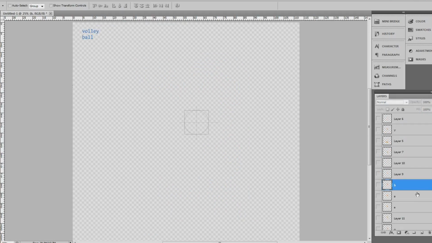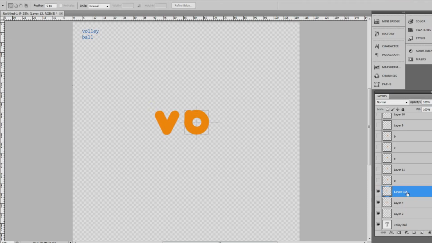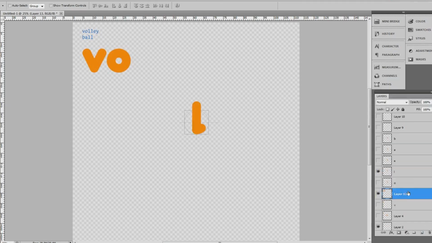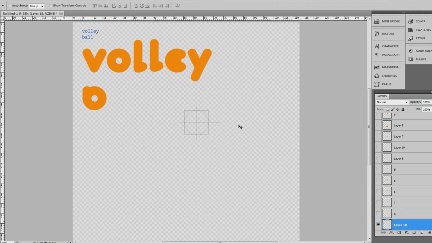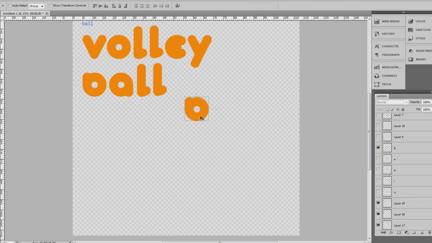Since we have two main letters, let's try to create our font, or at least letters to have volleyball with them. Now I'm trying to combine two main letters to have kind of a logo.